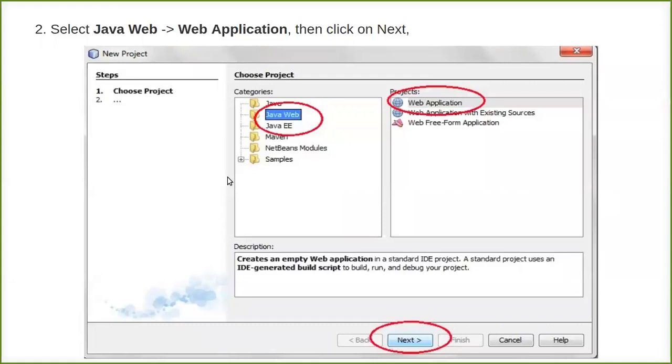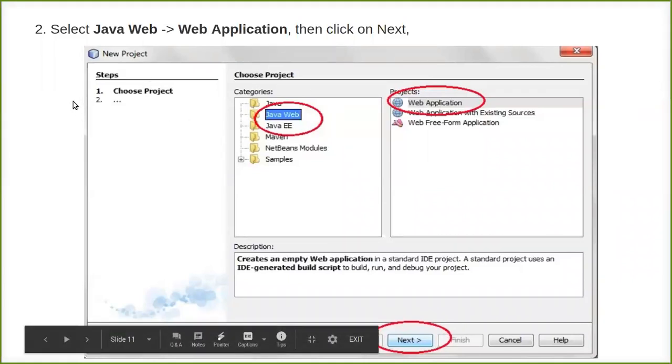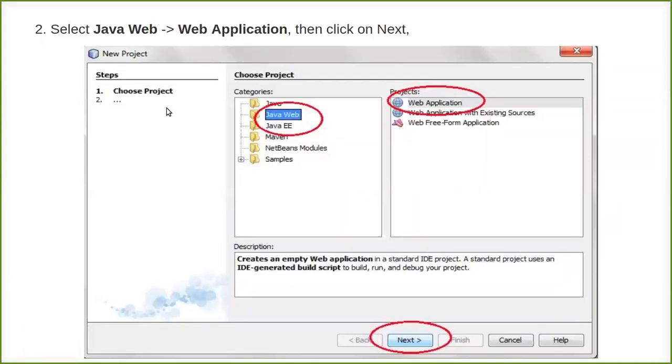Now once you click on File and select New Project, a window is going to come in front of you. You have to select an option called Java Web from the categories. Once you click on Java Web, the projects automatically change over here. If you click on Java, Java EE, or NetBeans modules, things are going to change. As per your requirement, you can select what you want to develop from here.